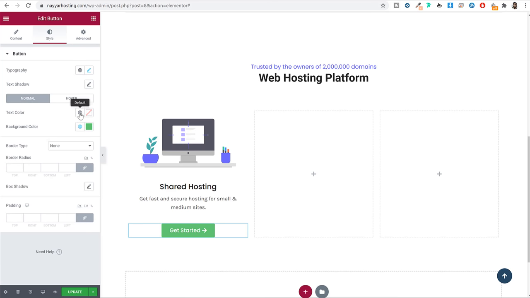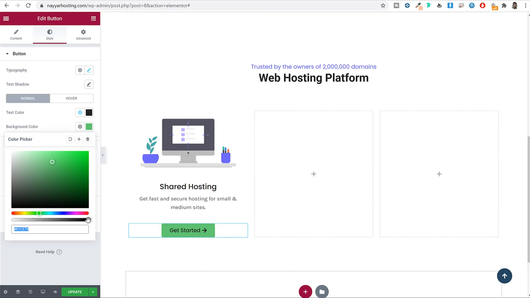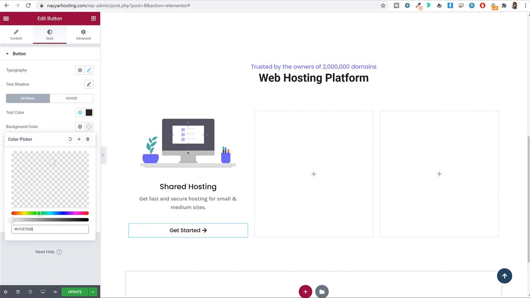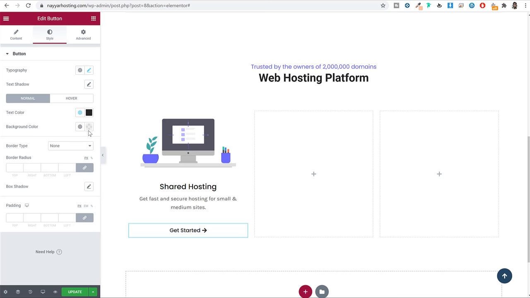So first of all, you have your text color. I'll make it this black color 24. And for background color, we don't want any background color. So you can do one thing. You can click on this and select the second option, make it extreme left. This will make this thing transparent.